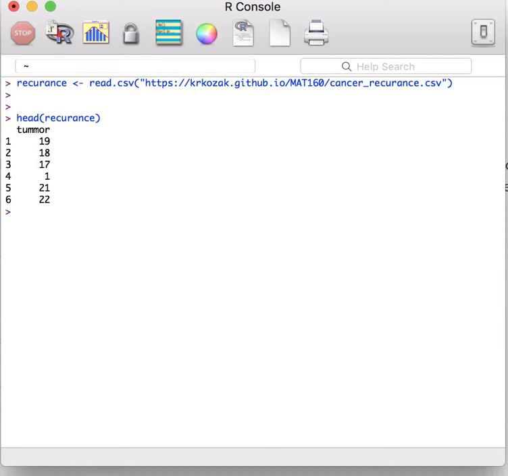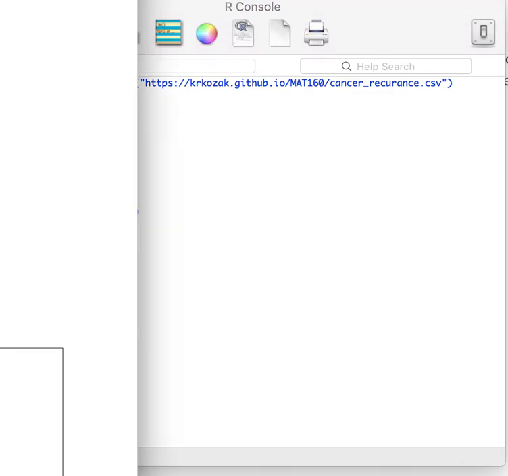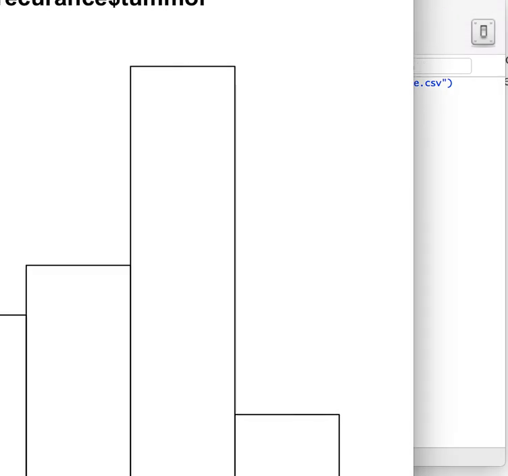So now that we've done that, we're going to go ahead and create a histogram. To create a histogram in R, you just say hist, and then the name of the variable. Now the variable is inside of a data set, so we have to put in the name of the data set, and then a dollar sign says, hey, I want you to use this variable, and the name of the variable afterwards. And you just hit enter, and it pops one up.